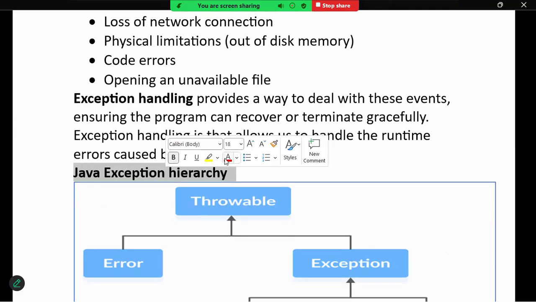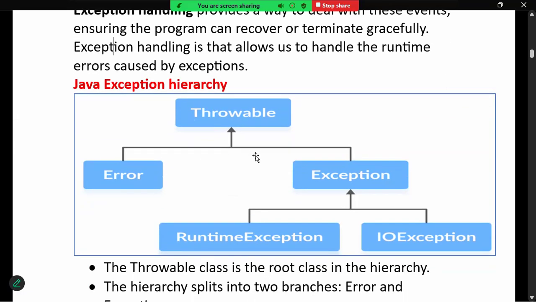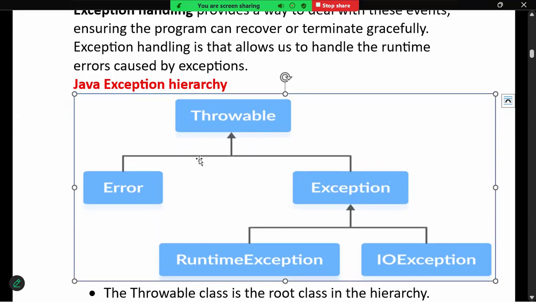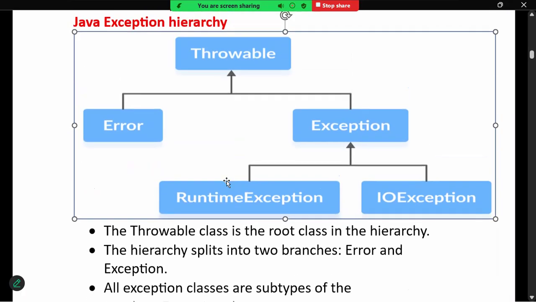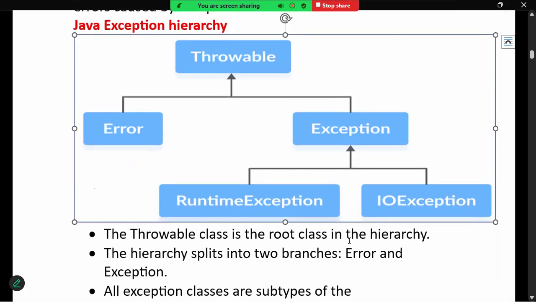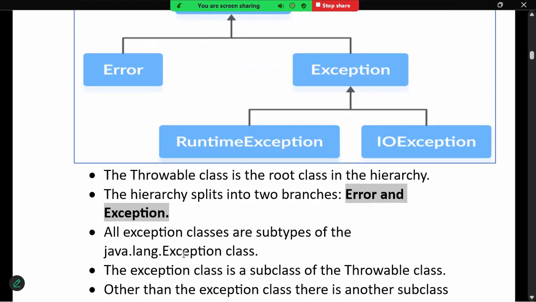Now, the exception hierarchy. What is the exception hierarchy? Throwable is the top object, a root class in the hierarchy. It splits into two branches: error and exception. Exception is further divided into runtime exception and IO exception. All exception classes are subtypes of the java.lang.Exception class.